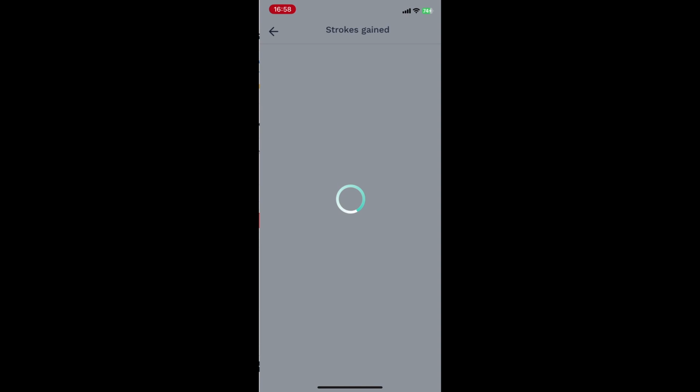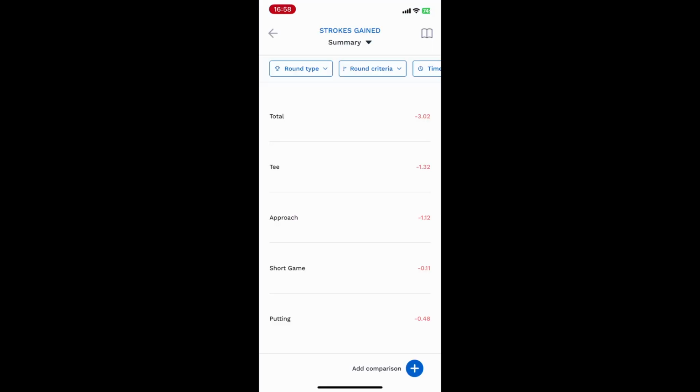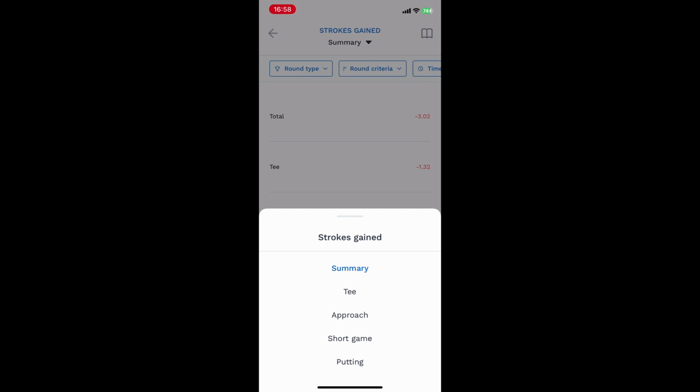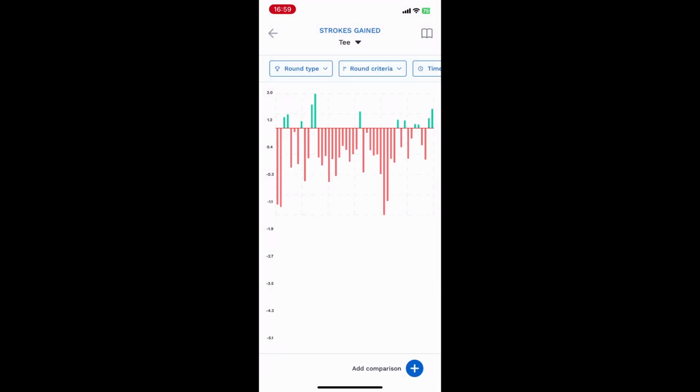But by pressing strokes gained analysis, we can observe the performance of our 4 main categories. And if we click on that drop down arrow at the top, we can look at just one in greater detail. For example, our off the tee strokes gained shows us stretches of negative trends, but we also see days where the tee shots were better than the tour average.